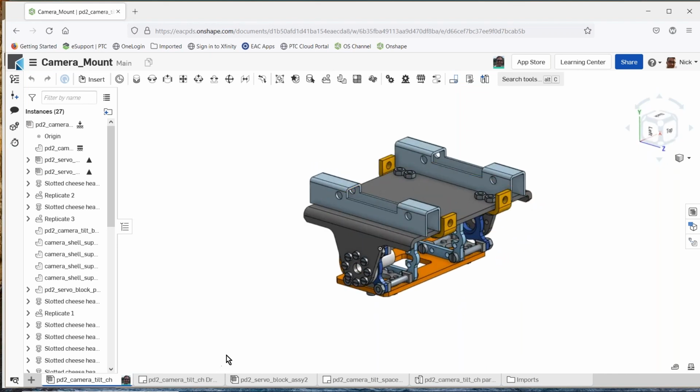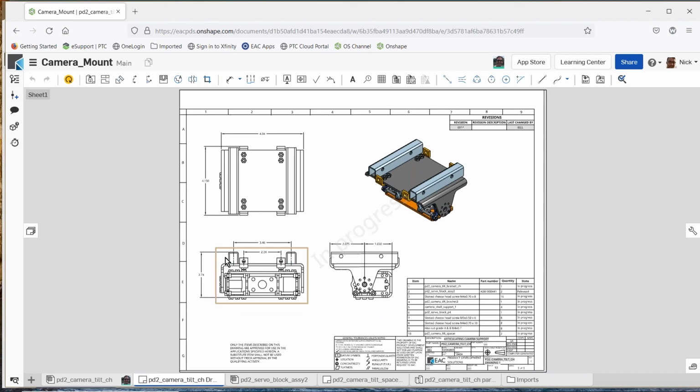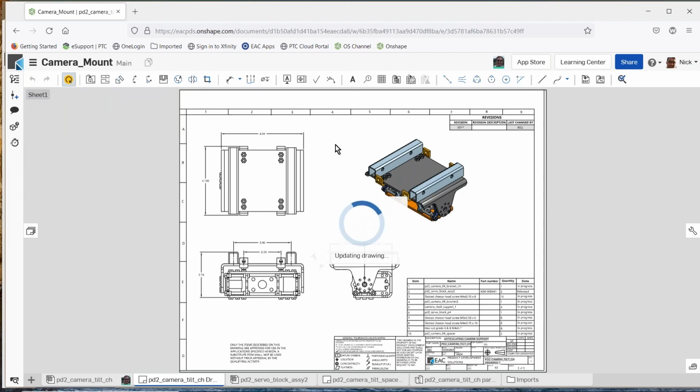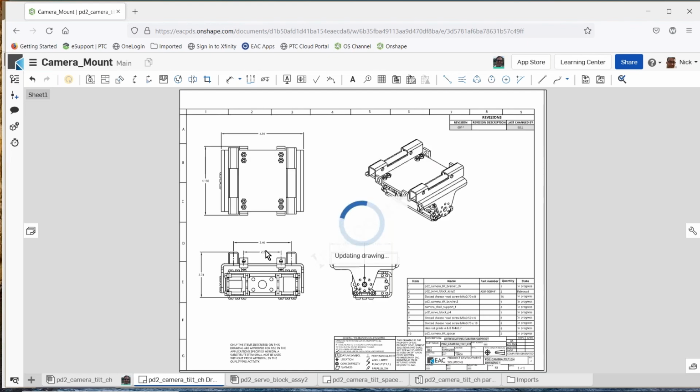In fact, you can see Nick comes over and says, oh, I'm going to go take a look at the drawing. So he clicks over here, and this is the assembly drawing. And there's a little message up here that says this needs to be updated. So we'll click that. And what we're going to see is this part being updated with the notches in it. So Nick has updated that drawing.